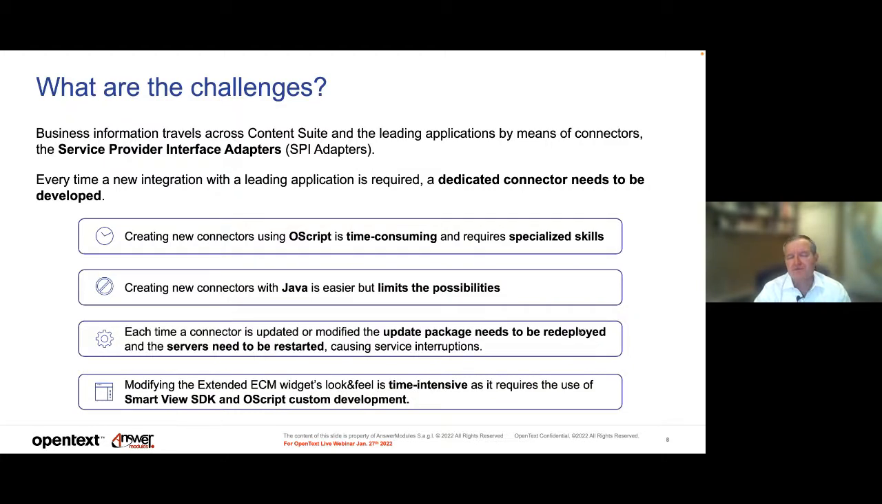And it isn't enough to create the connector. You really need to make the user experience that will be exposed to the user of the application. You need to make that look appropriate for the leading application. So clearly, SAP has a different experience than does NetSuite or ServiceNow or the other ones. So you need to update the widget so that the user experience is tailored to that leading application. All of that takes a lot of effort. I often say what Extended ECM for Everything does is transition you from months to days of effort.